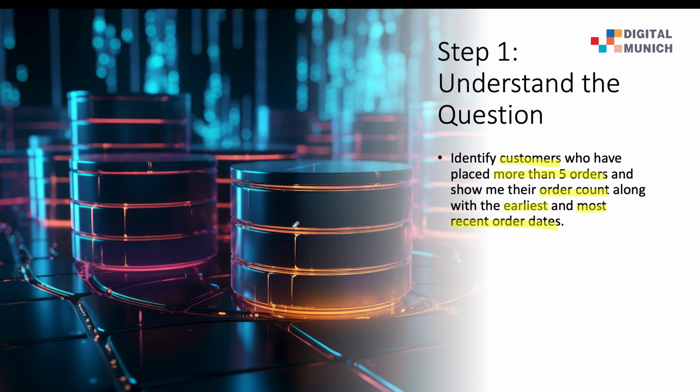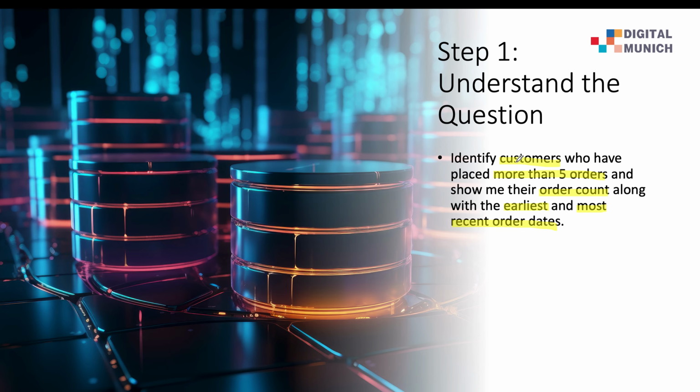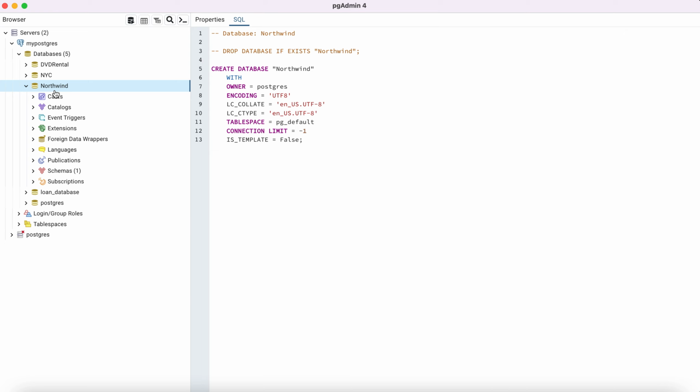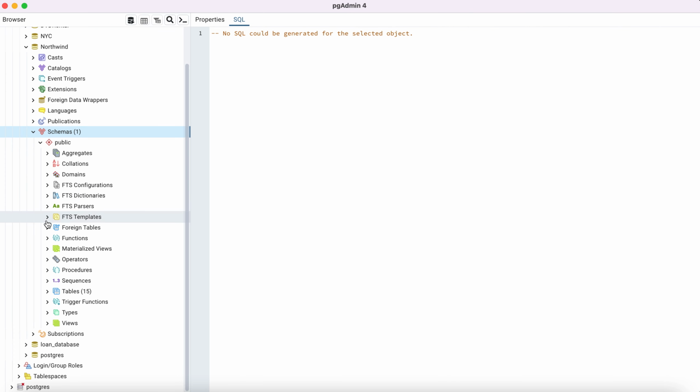So let's go to our pgAdmin and see which tables are there and which tables we need for answering this specific question. So now we are at our pgAdmin and we have our Northwind database. As we can see, we are talking about customers and we are talking about orders. So let's start with looking at the customers table. Under Northwind, we go to schemas and under public, we have our tables.